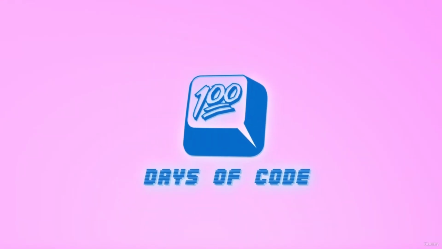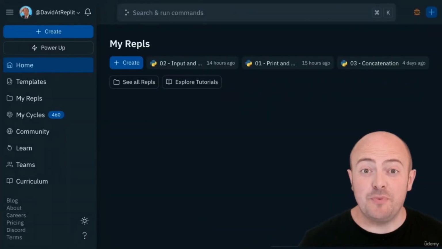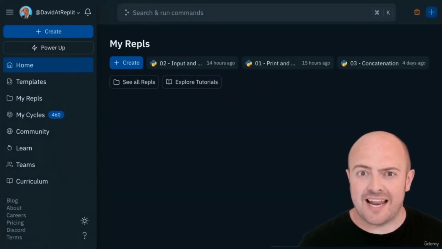I'm David Morgan and I'm going to be taking you through 100 days of code, 10 minutes at a time, to teach you everything you could possibly want to know to start your Python adventure. So let's get started. In the next 10 minutes you'll be learning all about print statements and how to get your computer to output messages to the screen.